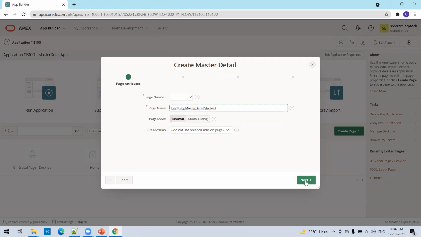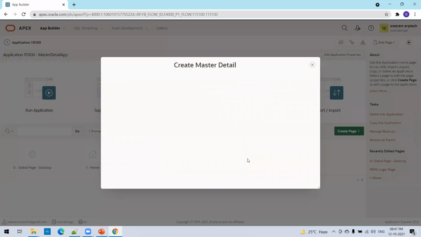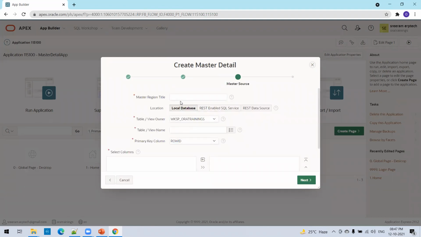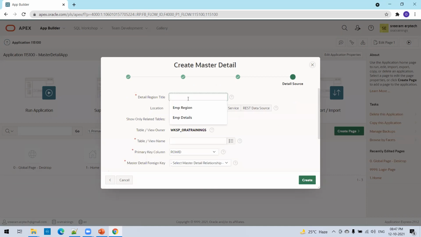Click on next. Now create a navigation entry. Click on next. Now it is asking what the master region title is. I'll say DPT master, and we mention the DPT table. Also, when you're dealing with master detail, always select the primary key as row ID only. Click on next. Now mention the detail, the EMP details region. Next, mention the EMP table, and the primary key is row ID.